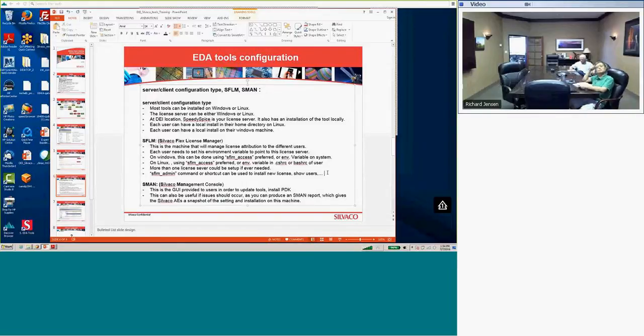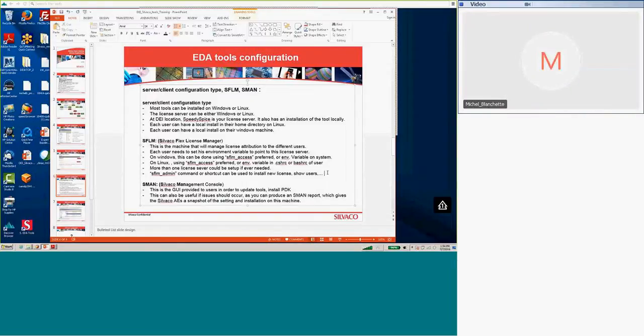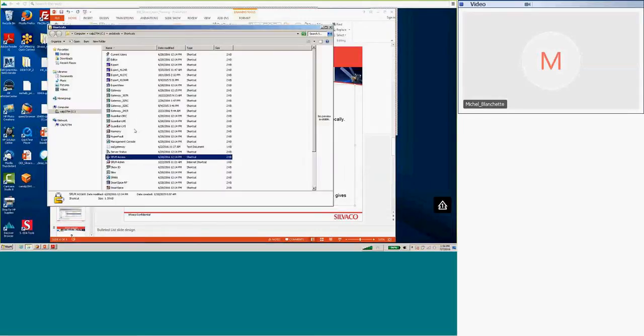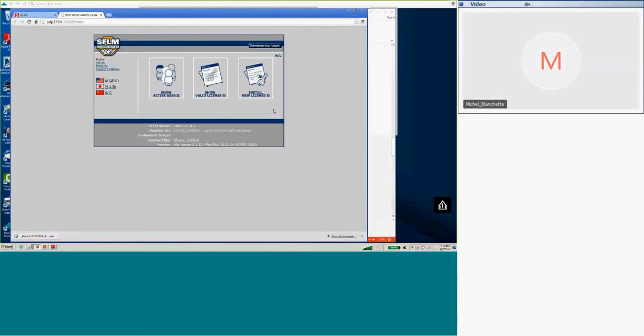The last item I wanted to cover was the SFLM admin, which is basically the command, or shortcut, that can be used when you need to install or manage the license server. And real quick, if I bring up SFLM admin on my machine, it looks like this. Basically, you have your machine name, and this is the host ID that I was telling you about that it generates when you register a license.